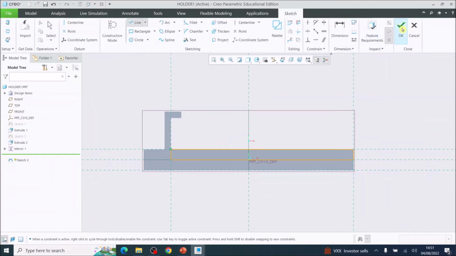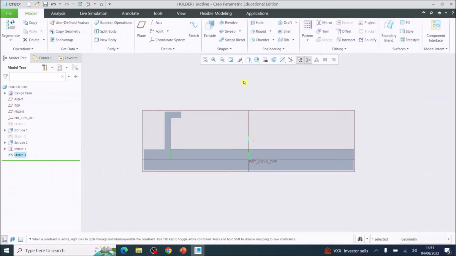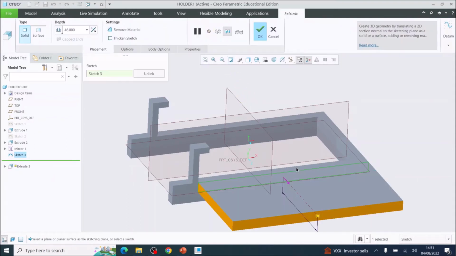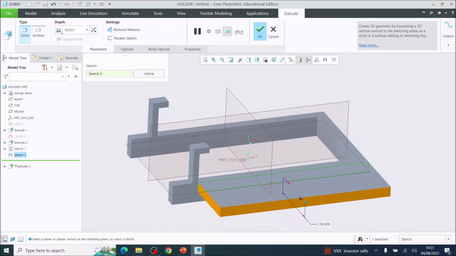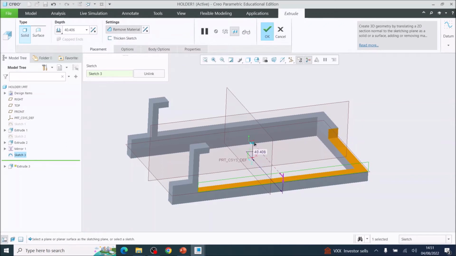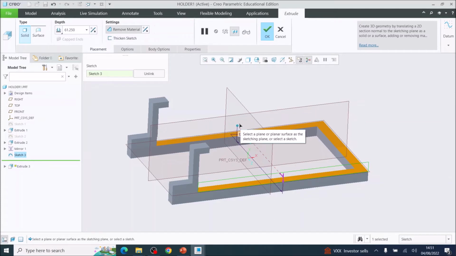I'm now going to tick OK, and I'm going to rotate the model, and then press extrude. Now you can see it's come out towards me. What I'm going to do now is click it, drag it, and push it all the way back across. And when I go back through the model, it starts to remove material. If yours doesn't, you can go up to the top in settings, which is here, and click this button and it will remove material.